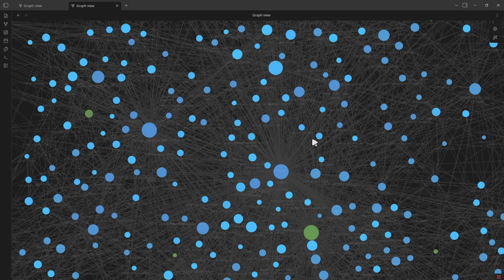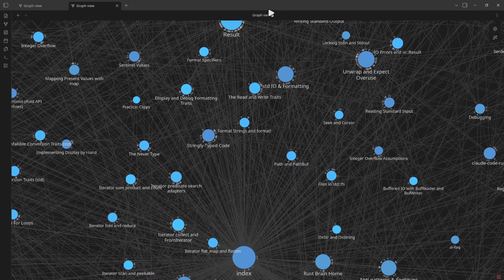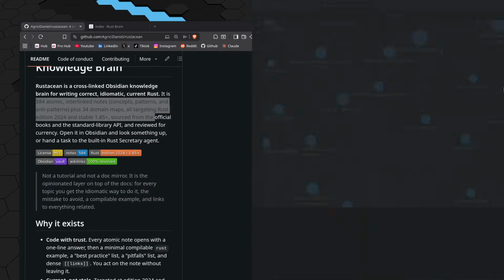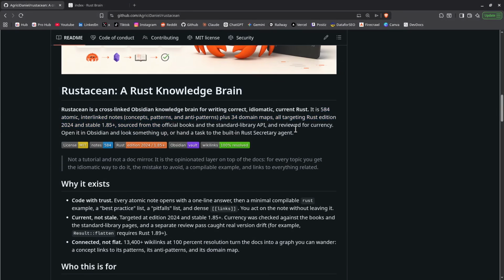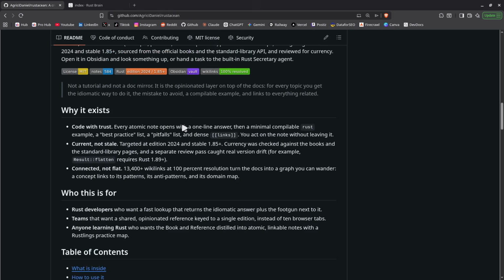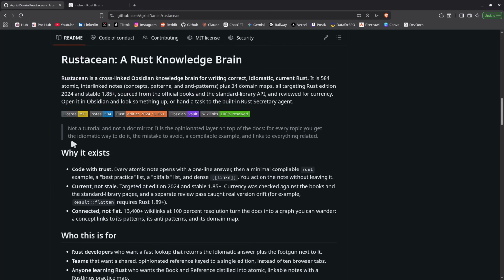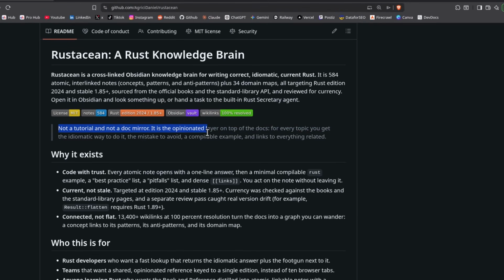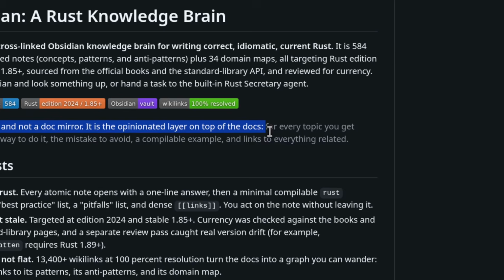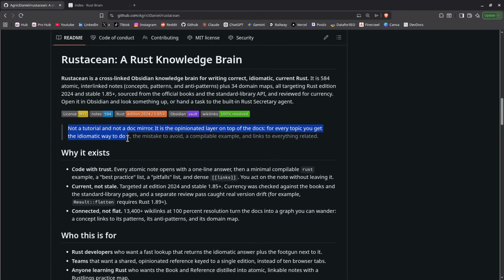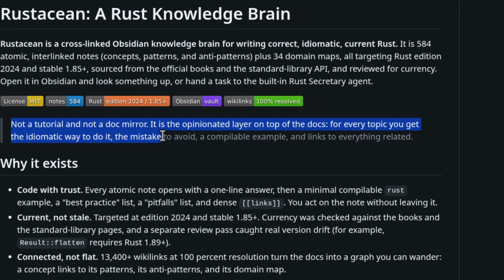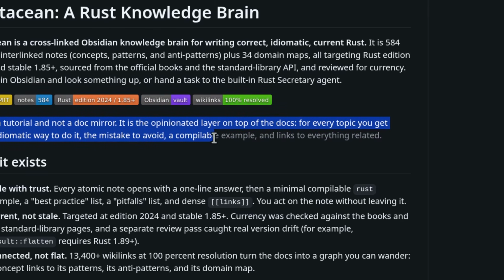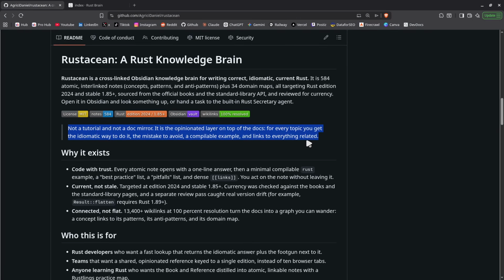But here it has all the best practices in regards to how to edit, how to code, how to verify, and of course following best practices and a proper orchestration layer. This is not, by the way, a tutorial, guys, or a doc mirror, as I mentioned before. It is just an opinionated layer on top of the docs. For every topic, you get the magic way to do it, the best practices to be exact, the mistakes to avoid, a compilable example, and links to everything related.